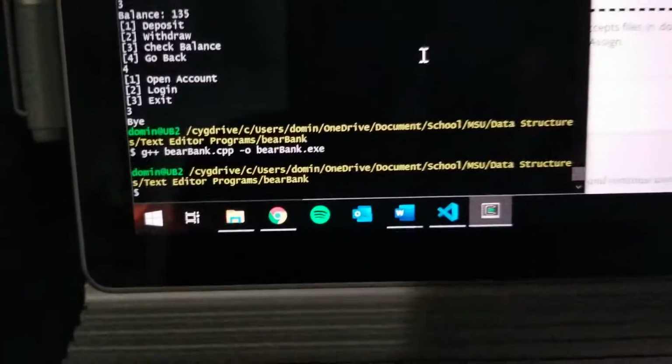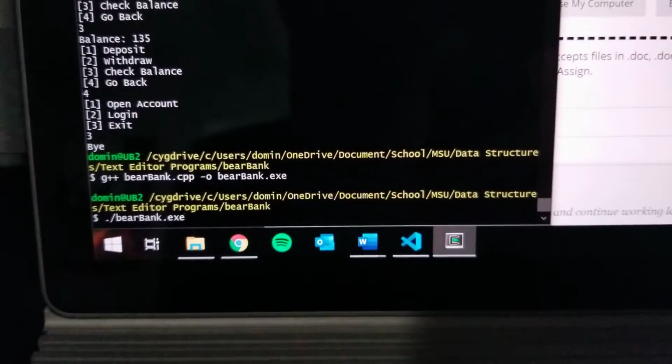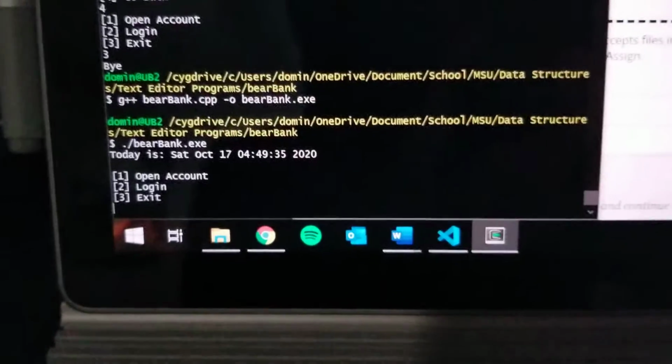Welcome to Bear Bank. Today we're going to look at the functionality of the program. So there's the main menu.